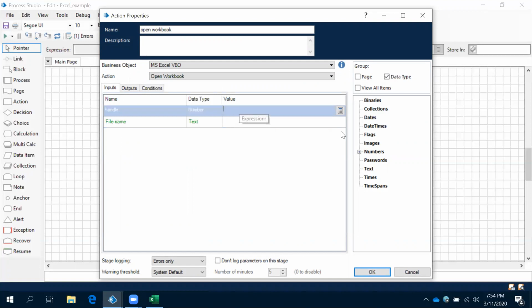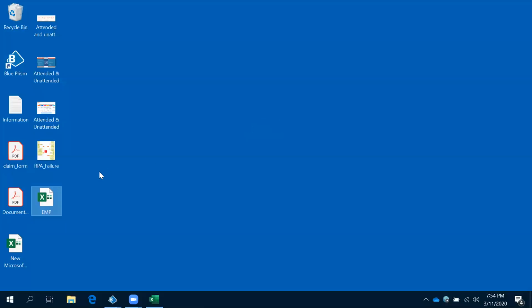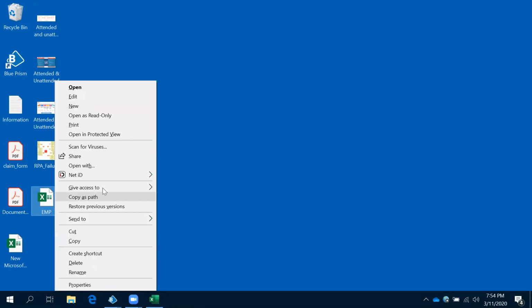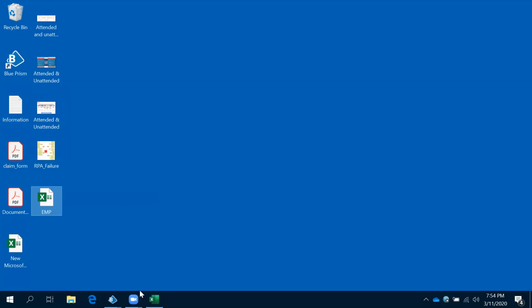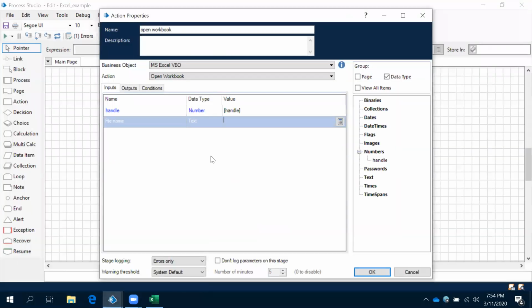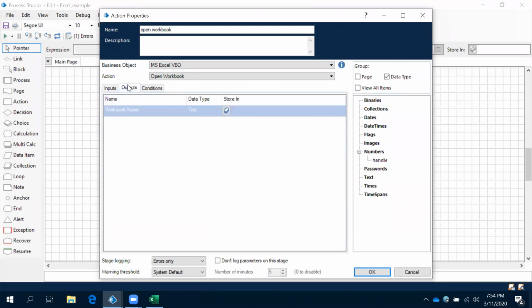But what is the handle? The handle has already been generated. This is the handle, and then the file name. File name is the path. Click on the file, press shift and right click, then you will get an option called copy as path. Use that and give it here. This is the path where the file is available. Then for the output, it will ask for the workbook name. Click on that, and the workbook name will be created.